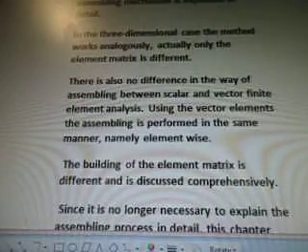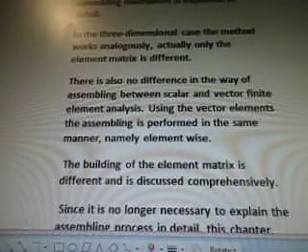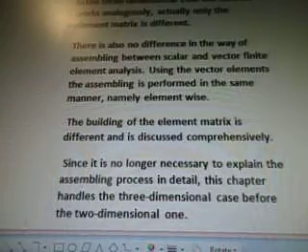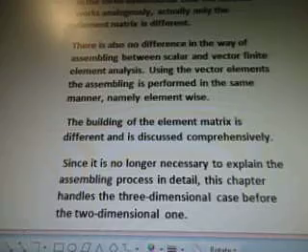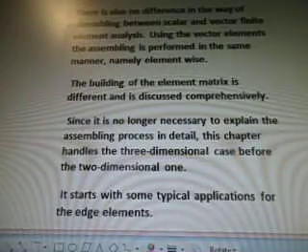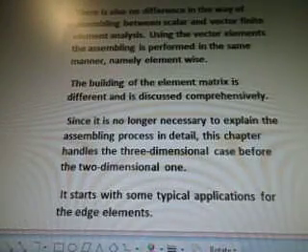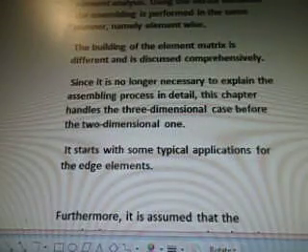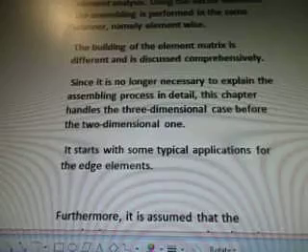There is also no difference in the way of assembly between scalar and vector finite element analysis. Using the vector elements, the assembly is performed in the same manner, namely element-wise. The building of the element matrix is different and is discussed comprehensively, since it is no longer necessary to explain the assembling process in detail.